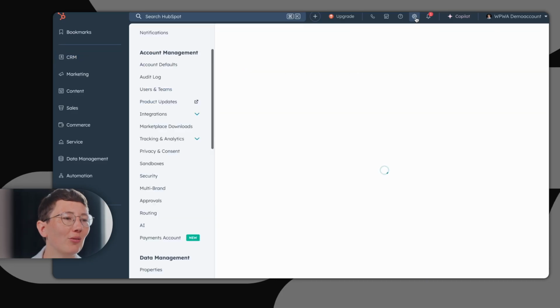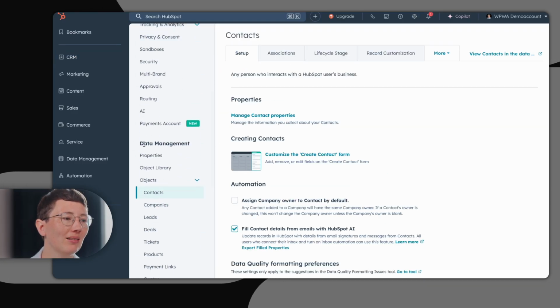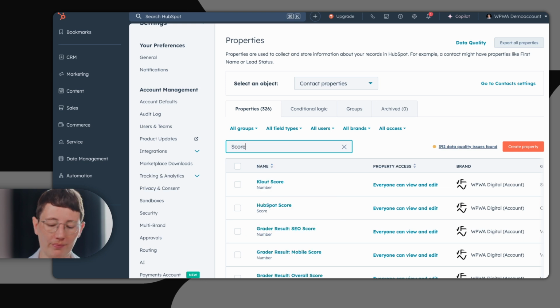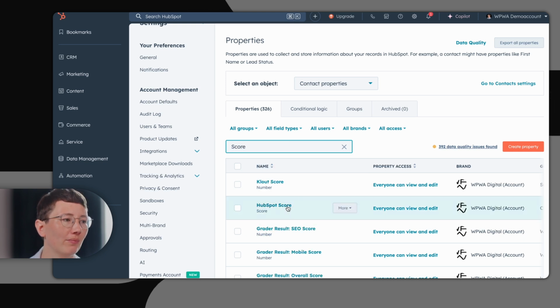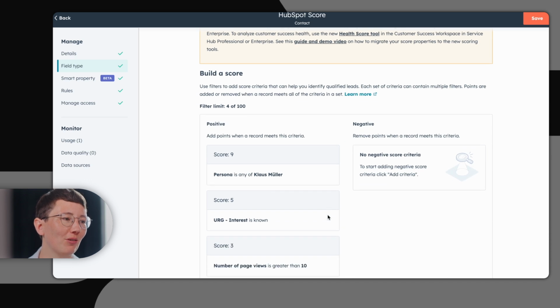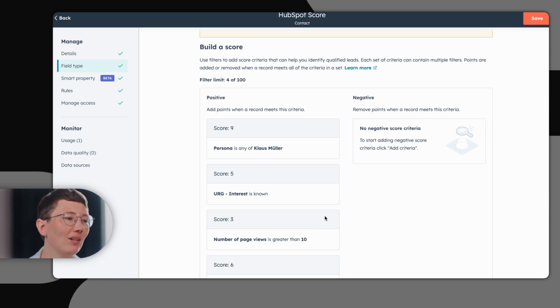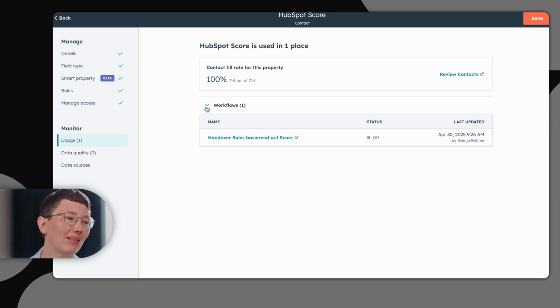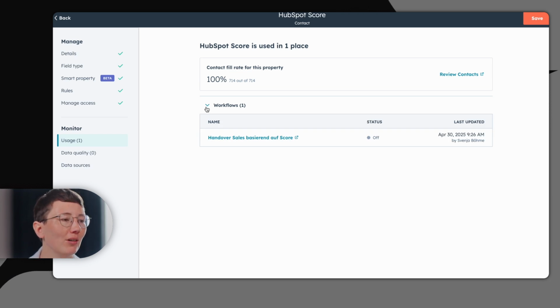You'll find the old property under Settings, Data Management and Properties. Within the Contact properties, search for Score. Here you'll find the HubSpot score. Under Field Type, you can check how many points you handed out for which criteria, and under Usage, you see where you used your scoring properties. In workflows, in lists, or in views. These are the points where you have to switch to the new property.